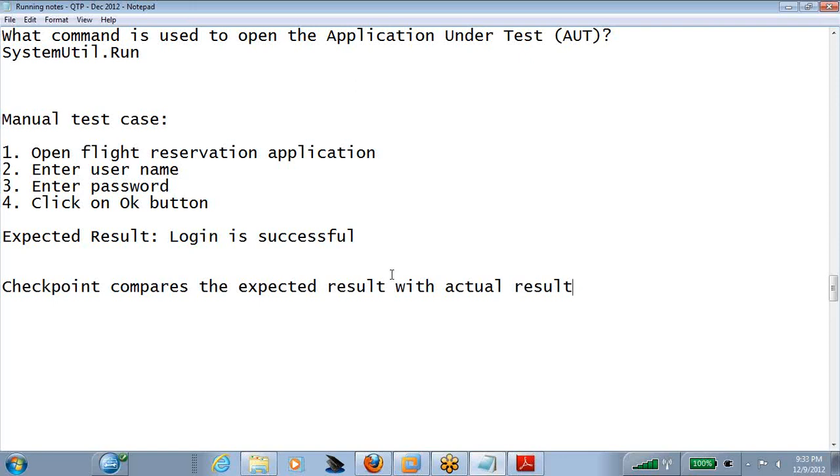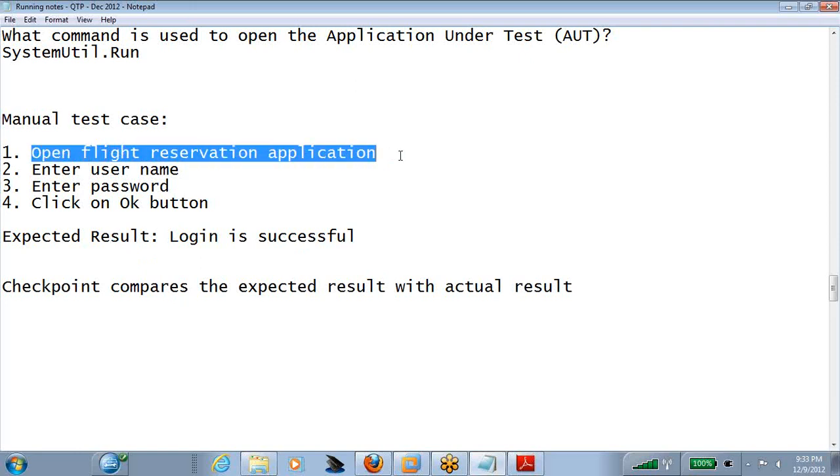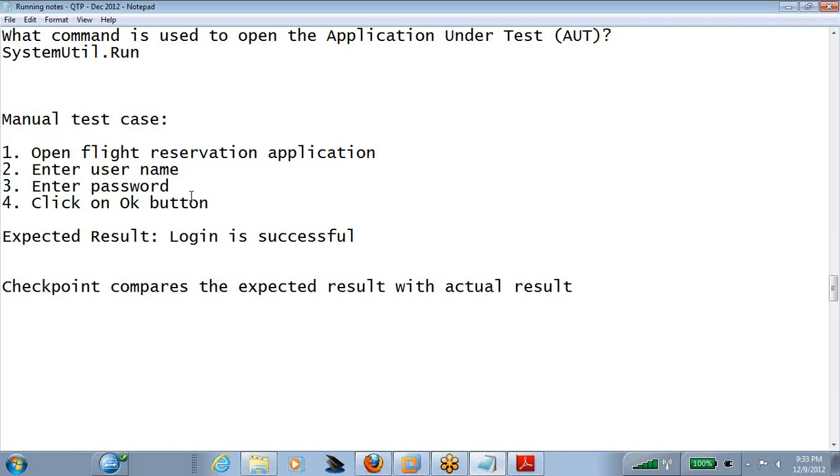Maniraj is asking, is checkpoint the final step in manual testing or for the final result? You know, Maniraj, there is no hard and fast rule. At every step we can check something. Here, after step one, what is the expected result? Application should open. Flight reservation should open. You enter username; after entering username, make sure that username is accepted or not. You enter password; here also you can check, make sure that password is encrypted or not.